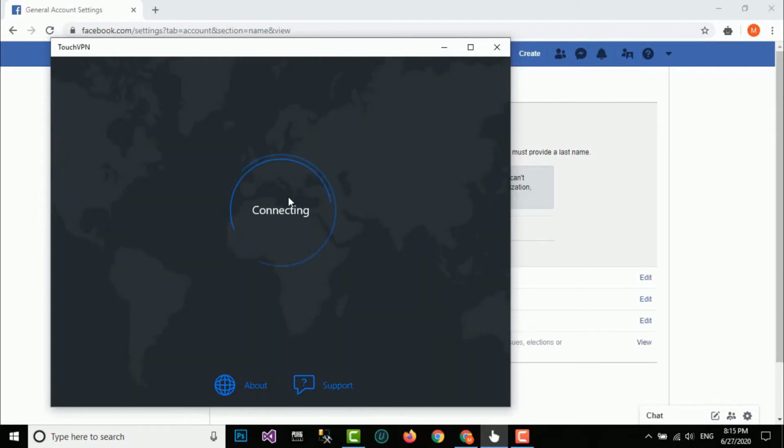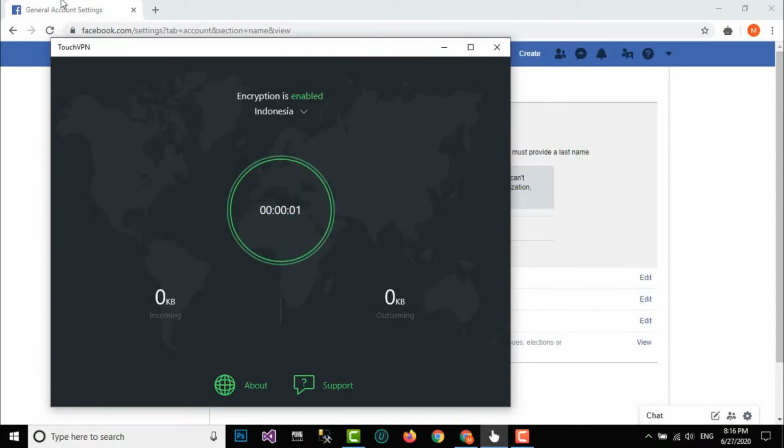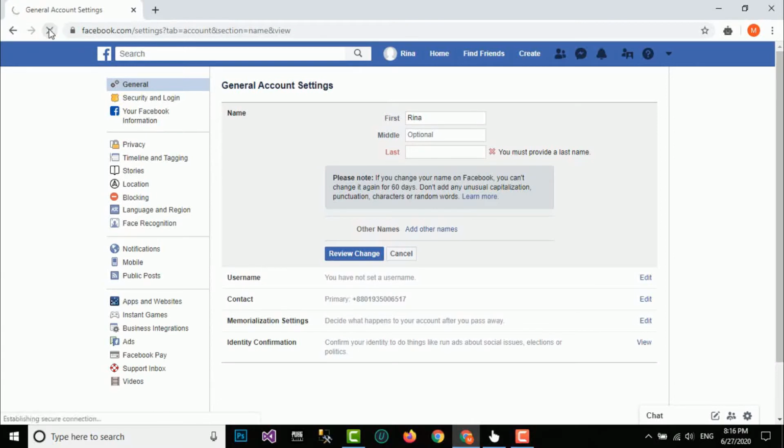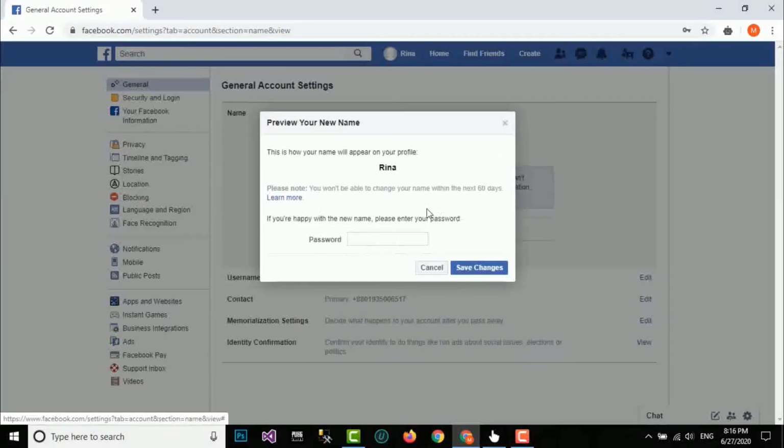Your account could go on the checkpoint, so you need to use your real account. If it goes on the checkpoint, you can easily open your account. So I will refresh the page, and then you can see here I will remove the last name and then review changes. Now it says you need to enter your password to save your name. You can do this from your mobile phone, so don't be worried about anything.